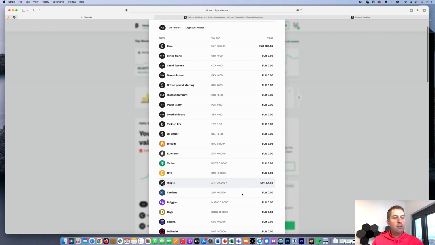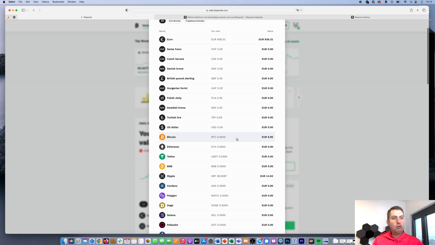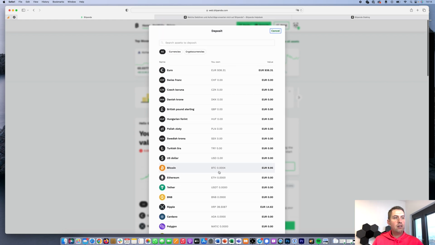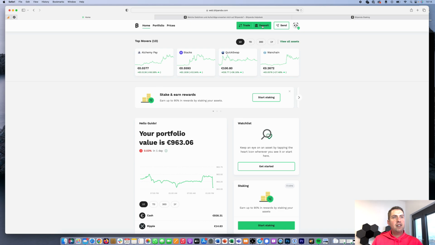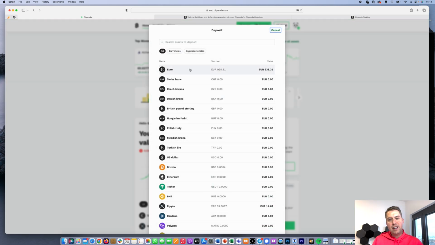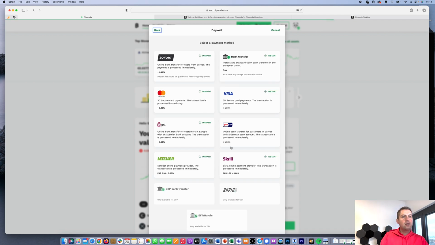So first of all, you can easily deposit some cryptocurrencies. You just select the cryptocurrency here, like Bitcoin, and then they show you an address where you can send the cryptocurrencies to. Besides that, you can also deposit your native currency. For me, it's euros. So I just click on euros.